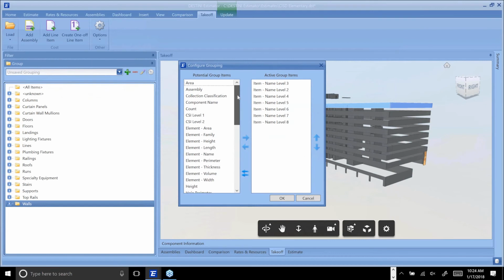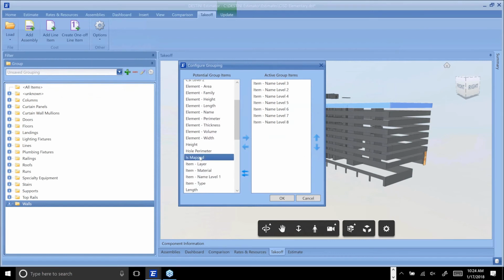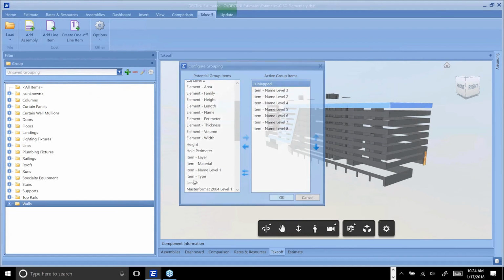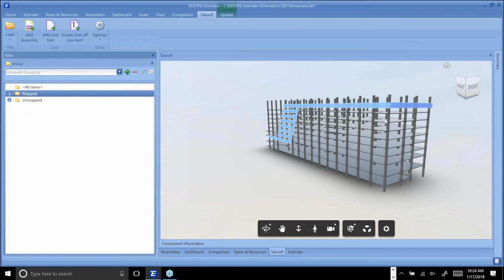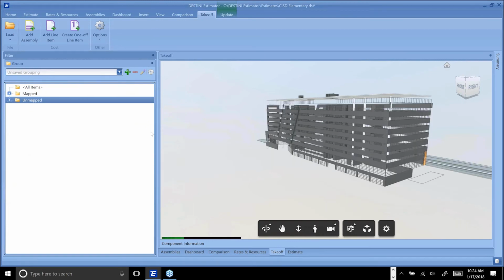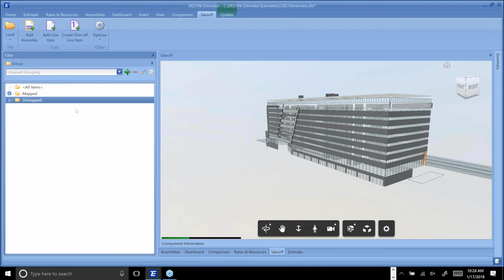Now, there's a couple of things we can do here. We can deconstruct the model by only looking at what's mapped. So we do have a property called isMapped. I can bring this up and say, hey, everything that's mapped to a cost, show me that. Okay, this is everything in the model currently mapped to a cost. Everything that's not mapped, show me that.